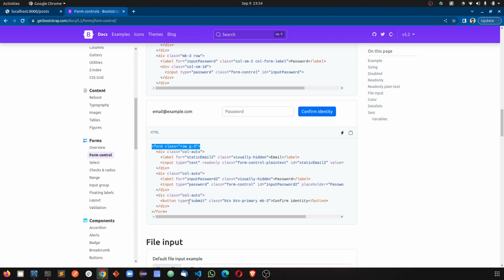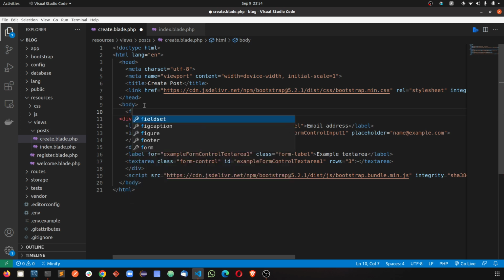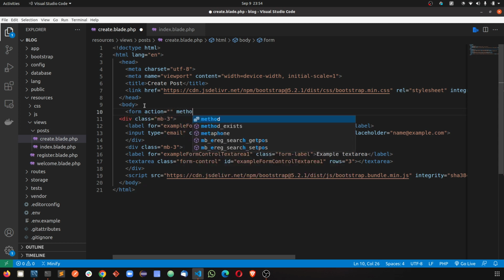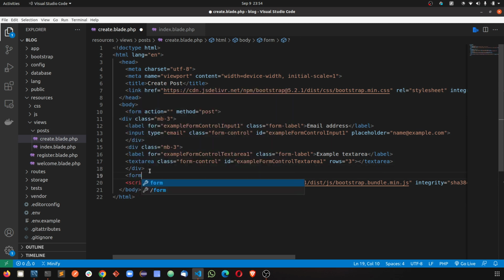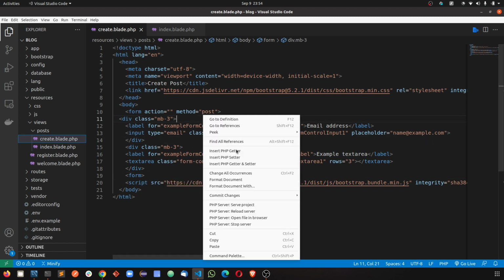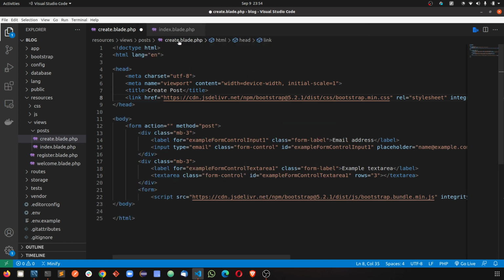Okay, so I'll go and wrap it inside the form. Let's go for the form. Action equals some route and method equals, we'll put post. Right, let's end the form. Okay, I'll try to format this document. Okay, it works.